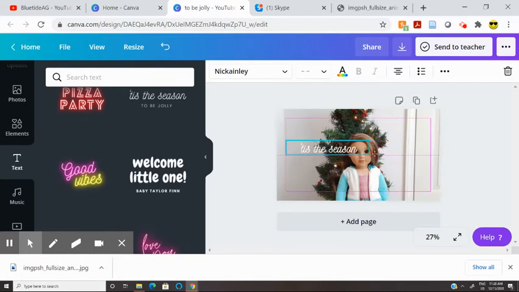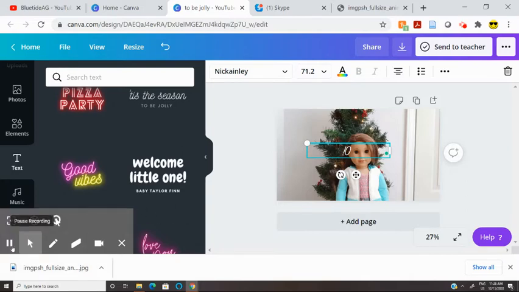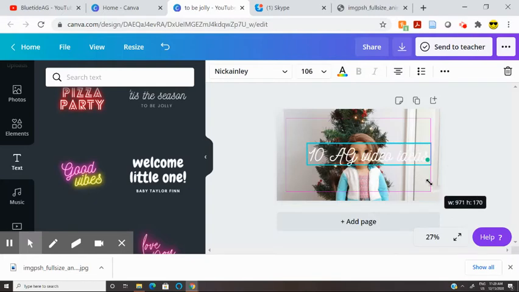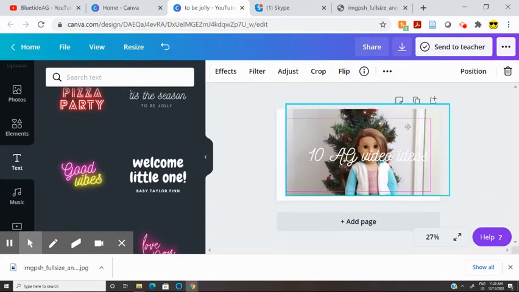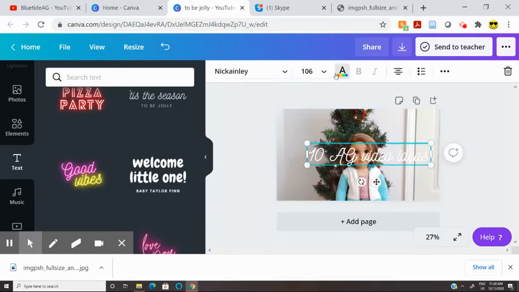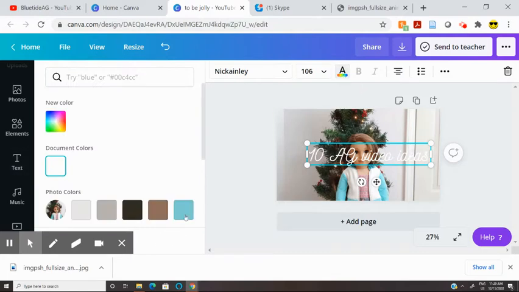You go here and click on it, and then you can click backspace and edit what you want the text to say. I want it to say "10 video ideas for your AD2." Then you can make it bigger or smaller like that, and when you click on it, you can click on this A right here that says text color, and then you can choose what color you want the text to be, and it automatically shows you your photo colors.